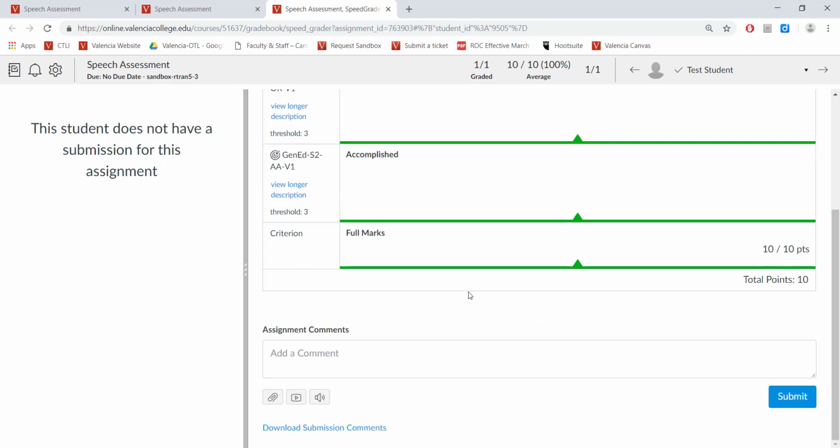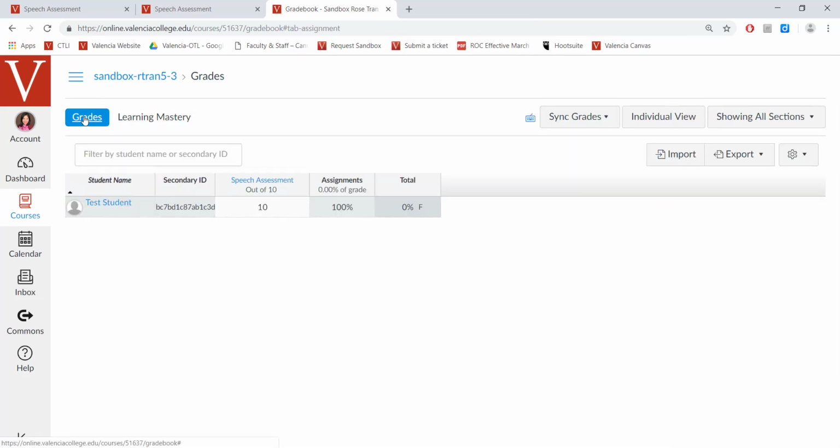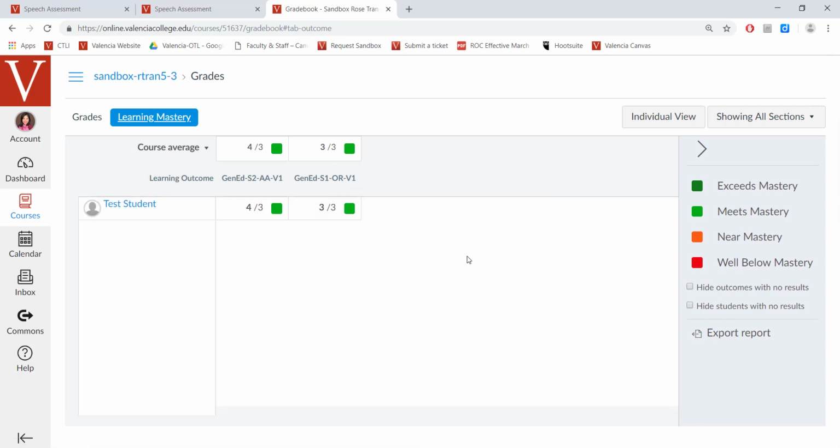If you want to view what this looks like in the Learning Mastery Gradebook, open up your Gradebook. And you'll see 2 tabs here at the top left. You'll see the grades, where the grade now appears underneath the speech assessment. And you'll also see a tab up here called Learning Mastery. And you can see here what the test student got for the first outcome, a 4, and what the student got on the second outcome, which is a 3. And you'll be able to see the outcomes data report for all of your students.